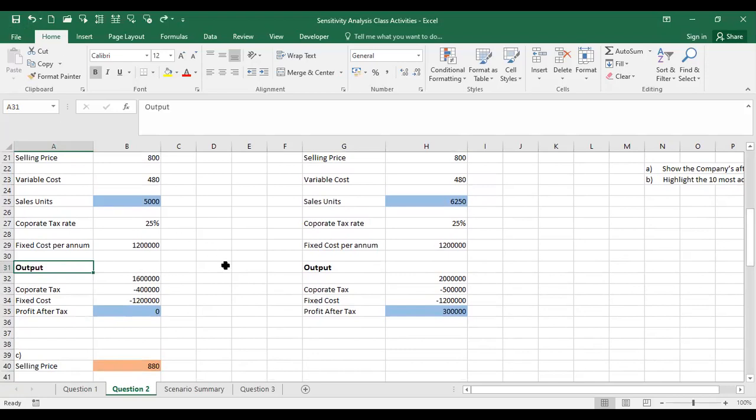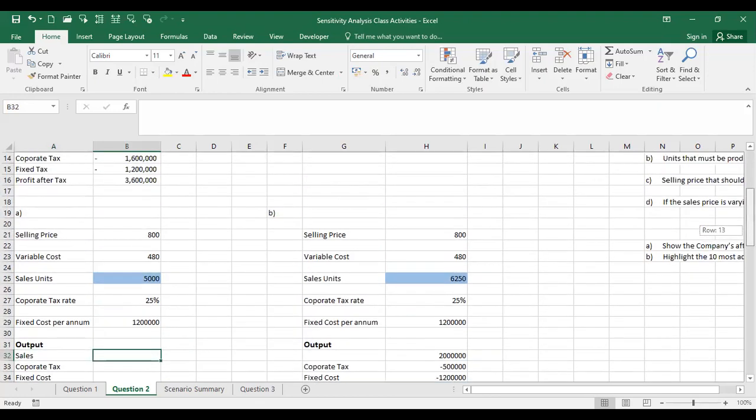Yeah, undo that. Okay. You have done the contribution first. No problem. You have done it perfectly correct. But I'm suggesting just to change the output structure a little. Let's take sales. Yes, that's better, no? Yes, let's take sales first. You can take the equal sign.